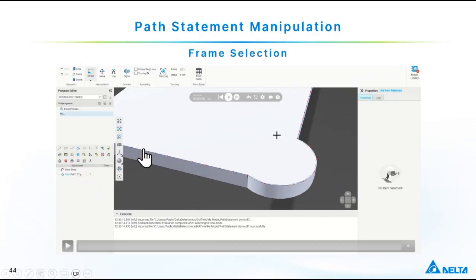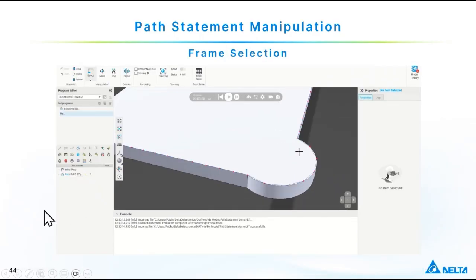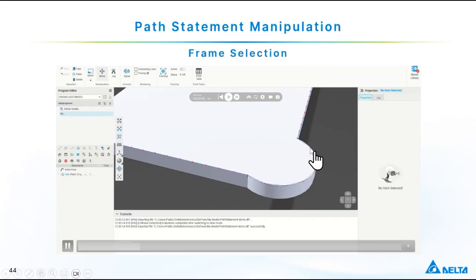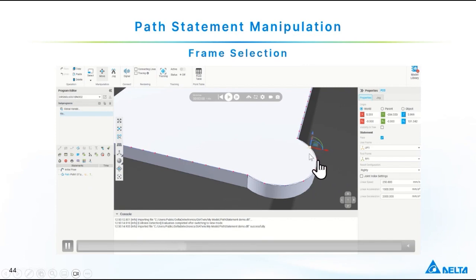And the third one is frame selection. Frame selection means you can directly point to the point, and then you can find that there is a frame in the 3D world. It represents the current orientation of each point. And of course, you can use multi-select here to select 3 or 4 points and see the orientation of each position.